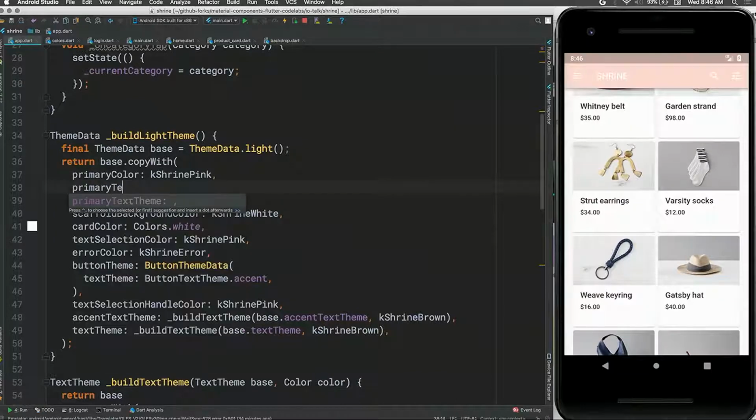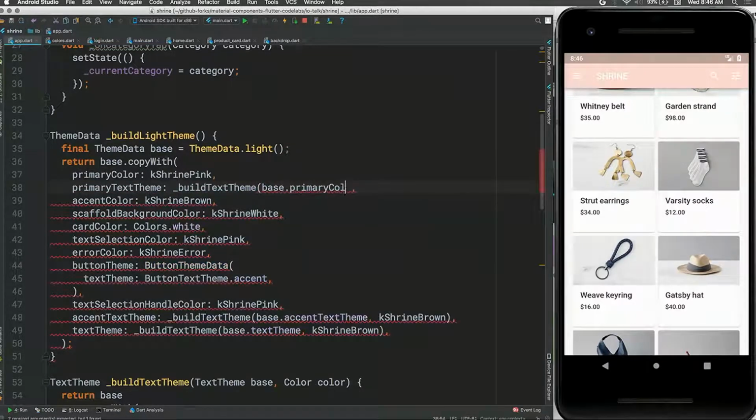These are the colors our app will use on a global level. She started with a light theme, and now she's changing some of the values. She's adding a primary text theme from a function that she built herself. It's going to use as a base the existing primary text theme, and then it's going to change one of the values to be brown.